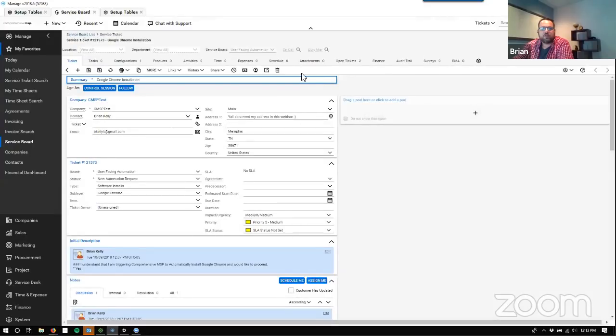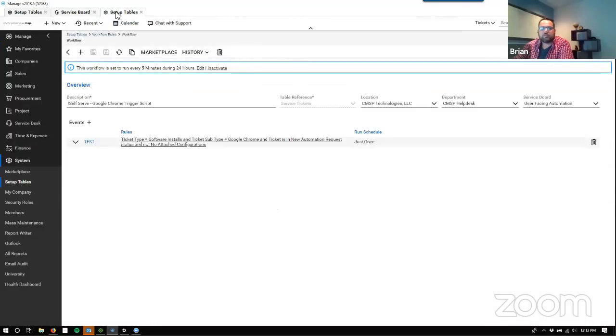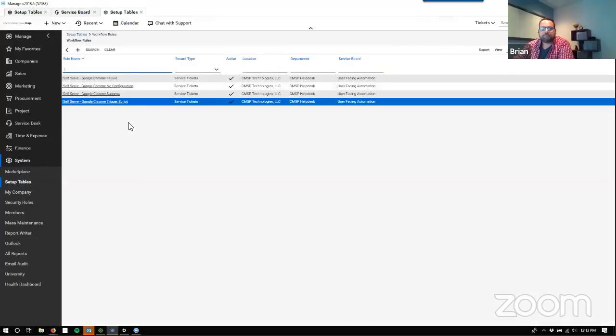So I'm going to cancel that, and we're going to go ahead and activate this workflow rule. And it'll take a minute for it to trigger. But at any given time, you can see what's going on over here in the audit trail tab in a ticket. So everything we've done so far came in through desk director. I attached the configuration, and we'll begin to see some activity in just a moment. But let's talk through what will happen.